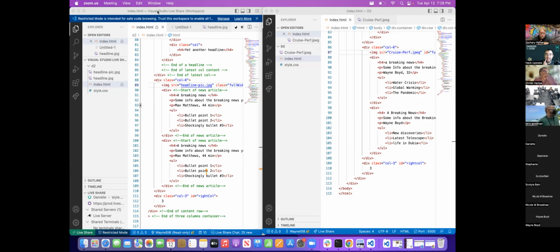Wayne, where are you at? So, is it the type of file why my picture isn't showing? No, it's because you've got an SCR instead of an SRC. Line 87 should be an SRC, not an SCR. What the hell? I keep typing SCR.